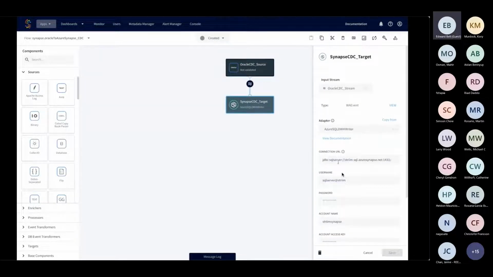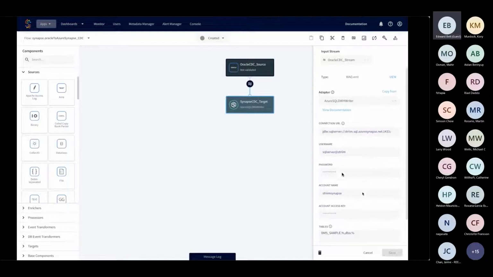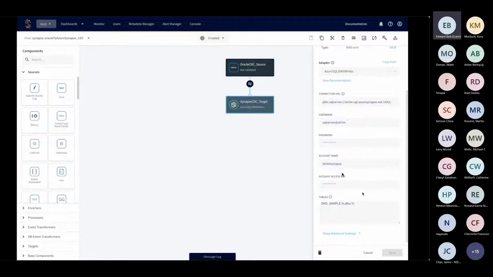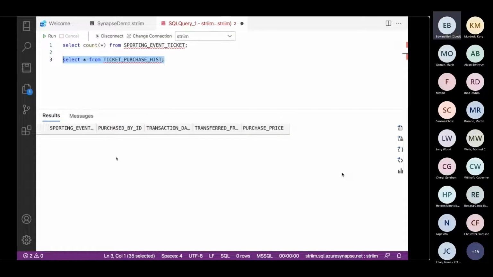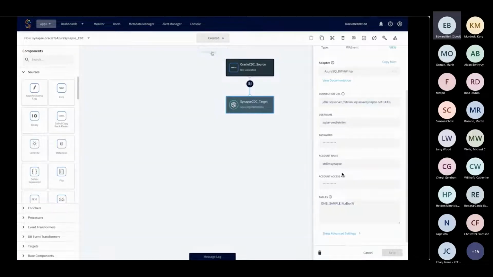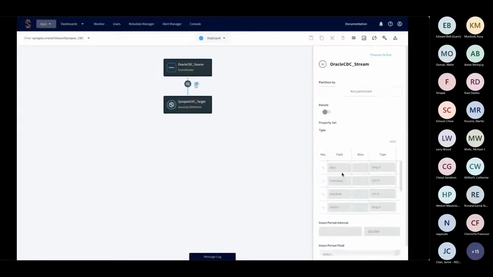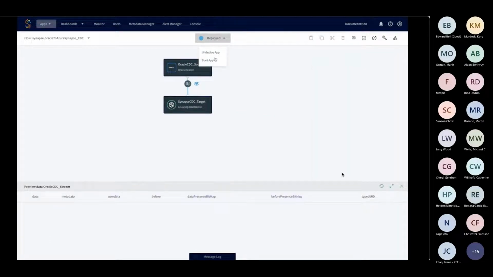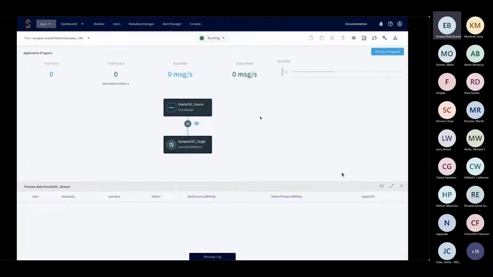And if we go to our Synapse target, this is the exact same configuration as the initial load. You can actually literally copy and paste these components within the UI, and that could be copied and pasted from the initial load. If we go to our target for that CDC table, you can see it's empty, and then we'll start the application. Once we start this application, you'll actually notice that by default, we're only looking for new changes unless you specify a certain SCN to start reading from.